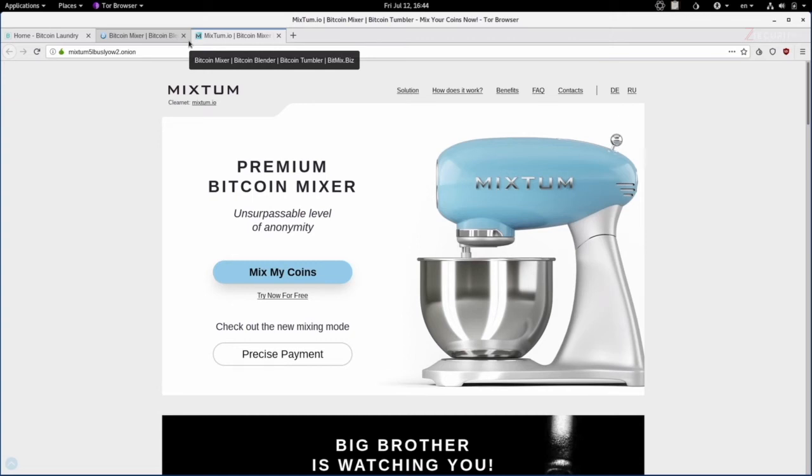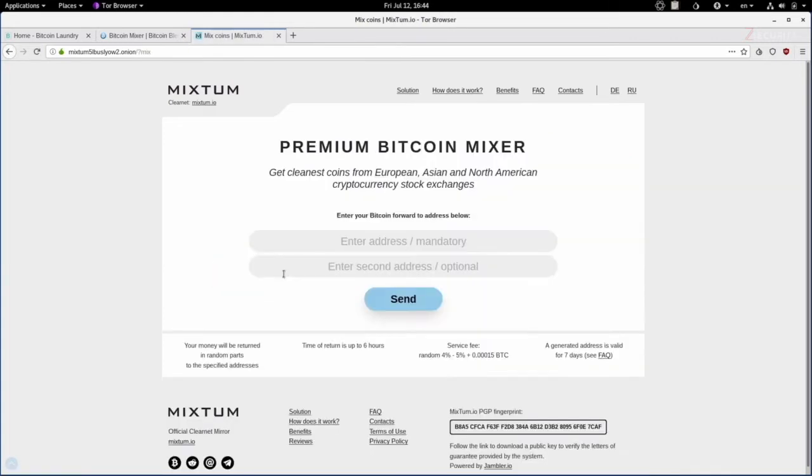Okay, so now that we understand what mixers are and why we might want to use them, in this lecture, I want to show you how to actually use one to break the connection between transactions and use Bitcoin in a more anonymous manner. I'm gonna use a mixer called Mixdom in this example, but using these mixers is pretty much the same. So by the end of this lecture, you should be able to apply this knowledge to use any mixer you want. So we're gonna click on Mix My Coins to start mixing.